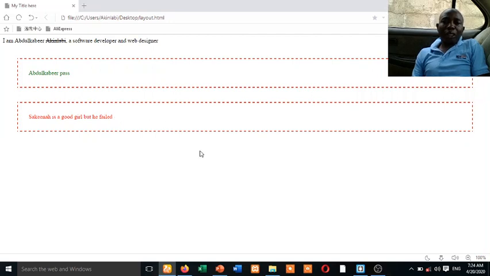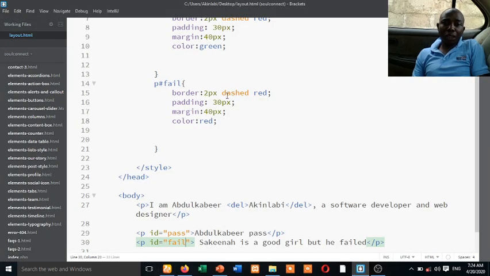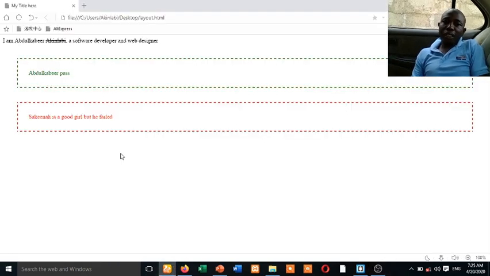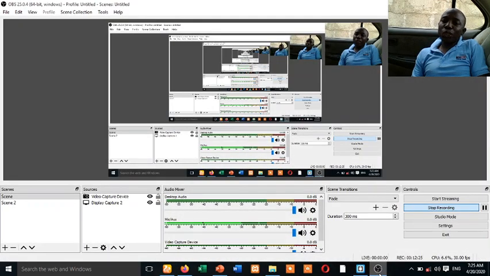Are you getting it? So let us make this one green also. Fail is red. That of this is green. Are we getting it? So now let me refresh. You can see. The reason why I'm saying all this is because we are getting to somewhere known as the layout. We are going to be doing the layout of our website.